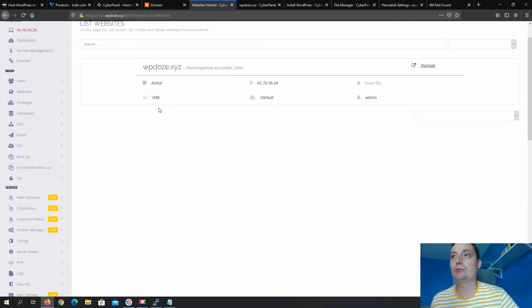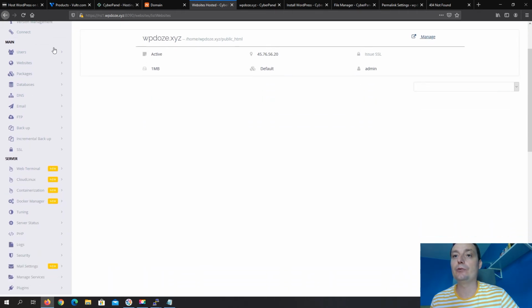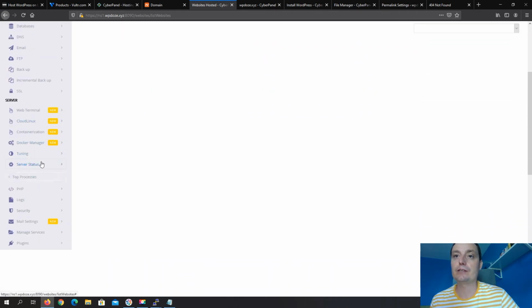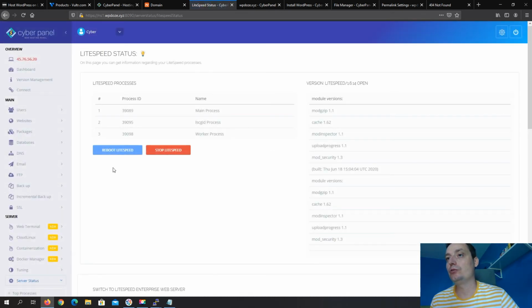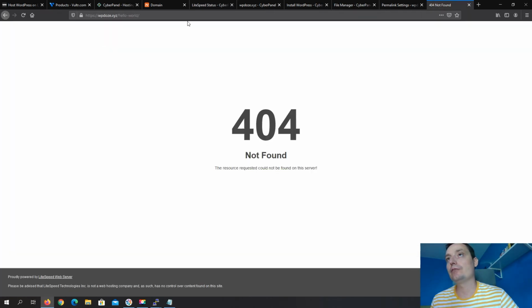What you need to do is to restart the OpenLiteSpeed server. To do this, you go into CyberPanel, server status, LiteSpeed status, and you just reboot LiteSpeed, so the new configurations are read by the web server. So right now, if you hit the article again, you will see that it will work.